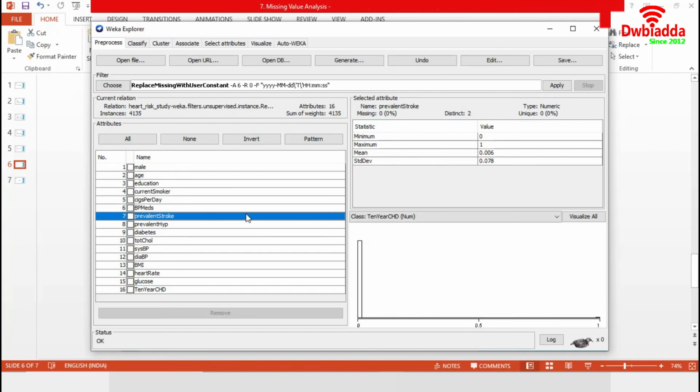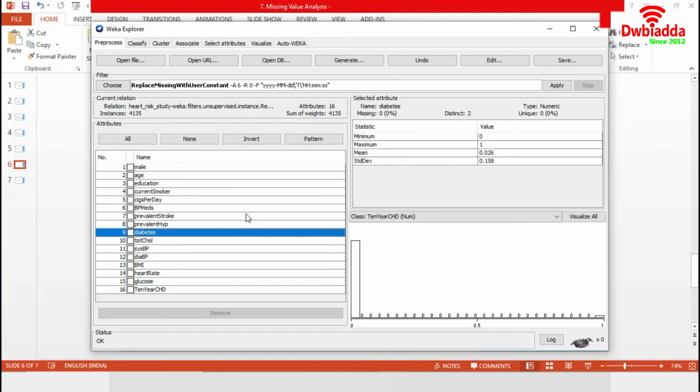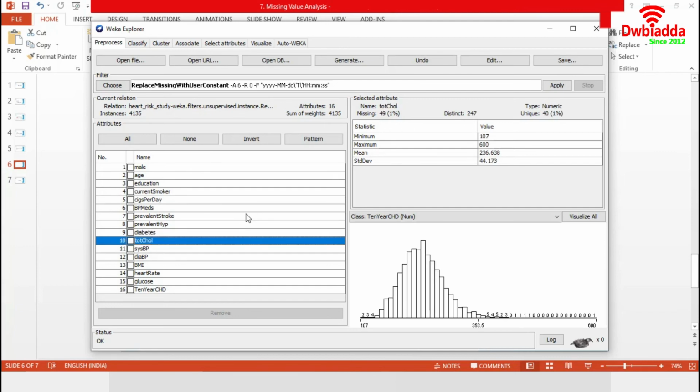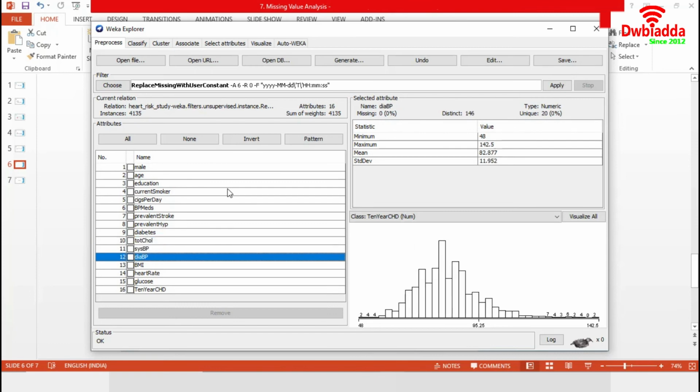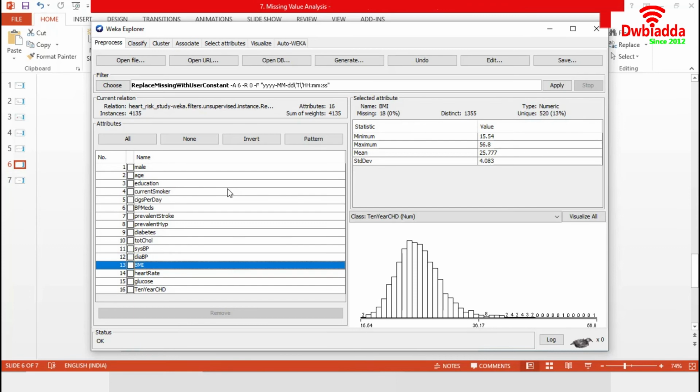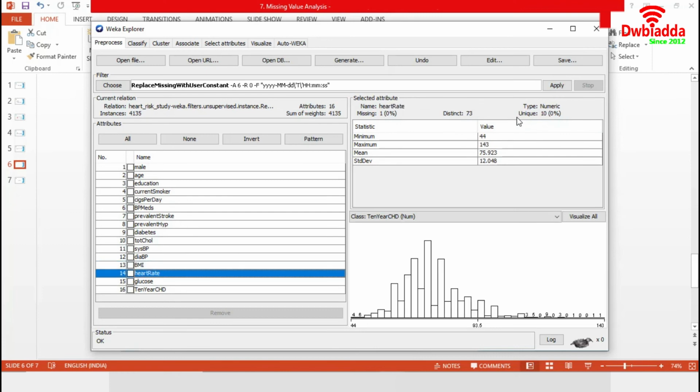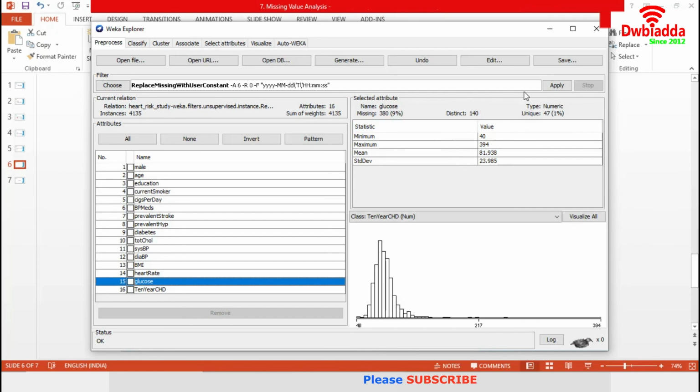Now move to the next one. No missing data, no missing data. In diabetes, no missing data. Let's focus on TOTCHOL. It contains numeric data. So our option is the replace missing values filter. Let's go to the next one. Is BP, DiaBP. They don't have any missing data. Now BMI, it contains missing data and the data type is numeric. Now heart rate, it's also numeric data, and glucose also contains numeric data. So we will apply the replace missing values filter on TOTCHOL, BMI, heart rate and glucose.